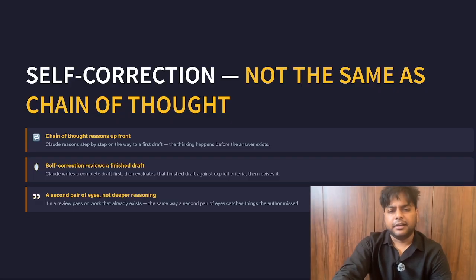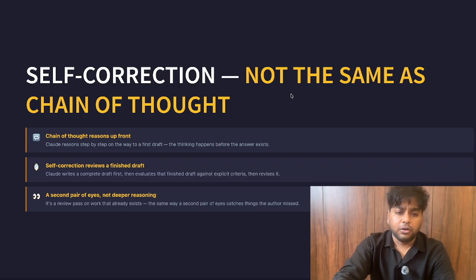Let's first understand what self-correction is. Self-correction is not the same as chain of thought. Chain of thought reasons up front. Claude reasons step by step on the way to the first draft. The thinking happens before the answer exists.